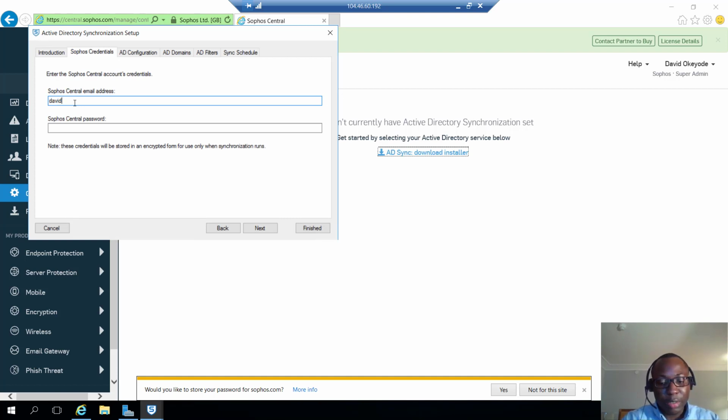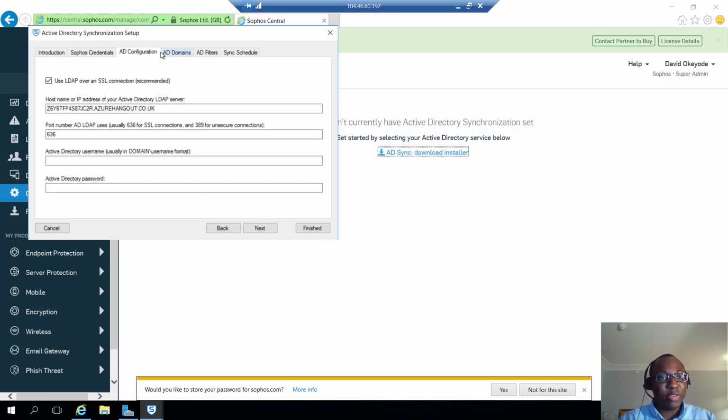I'll go ahead and put that in. I'll go ahead and put in my password, which is not stored in plain text. So that's stored, it says, in an encrypted form. I'll go ahead and click next. For the AD credentials, it's detected I'm joined into the domain. Now, for this test, I'll go ahead and disable the use of LDAP over SSL.